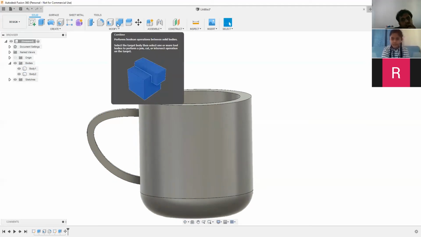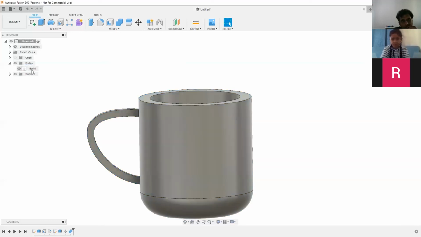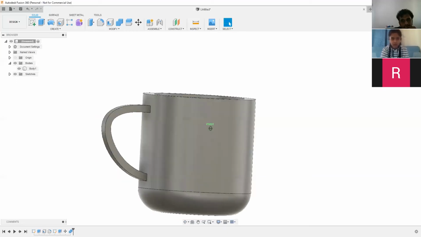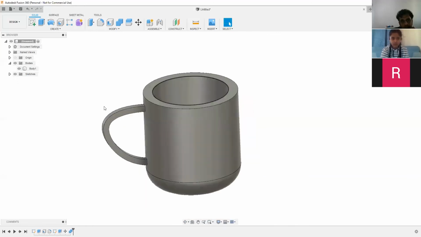Ritik and Vidya? Yeah. Okay. So we'll go for combine. We'll choose the cup and choose the handle. And you see here, there is an option join, the same like the extrude: join, cut and intersect. What we want to do? Join. Okay. When we press OK, we have missed one body. Now you see here, it is only one body. Now the whole cup became one. Okay, Ritik? This was your question, how to group them together. This is the answer to how to group them together.